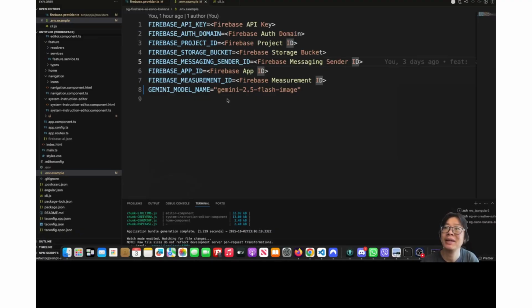I need to tell the Firebase AI Logic that I want to use a Nano Banana that is generally available today to create photos for me. So I have these environment variables in a .env.example file. So you guys can make a copy and put the actual value in a .env file.